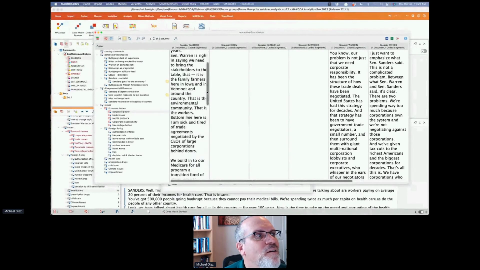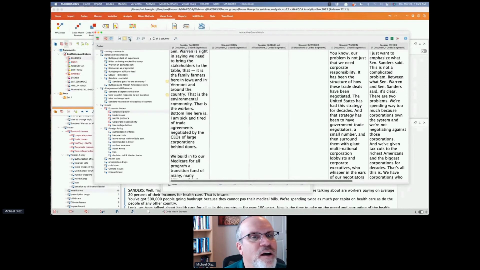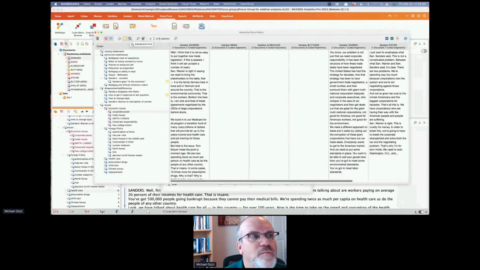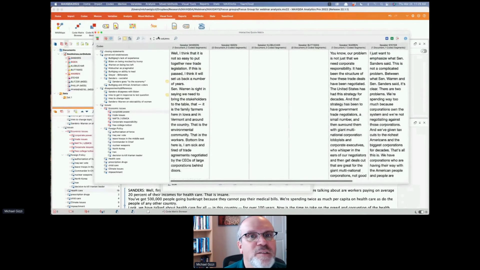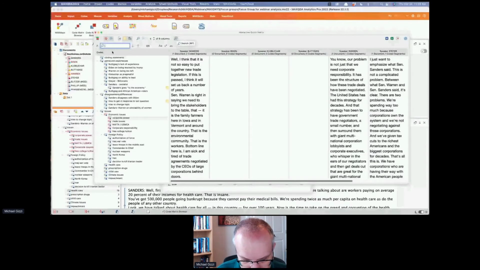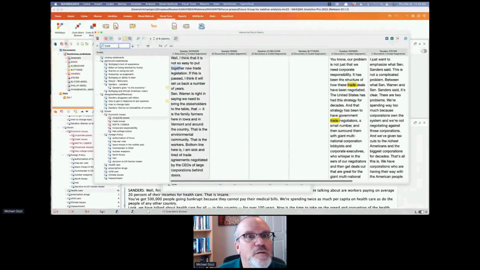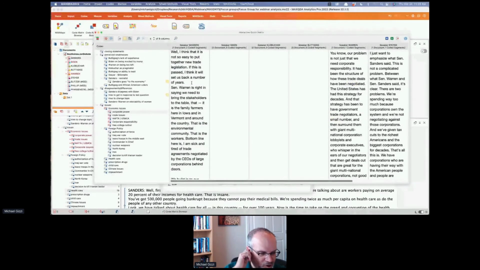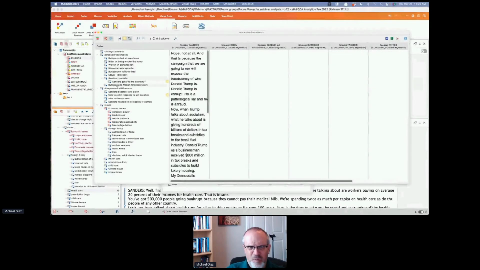I can also standardize the font so that they're all the same. Control the number of columns I see. I can search in this. Trade deals, trade negotiations. I now have a very powerful qualitative tool for analyzing. I think this is probably my favorite use.